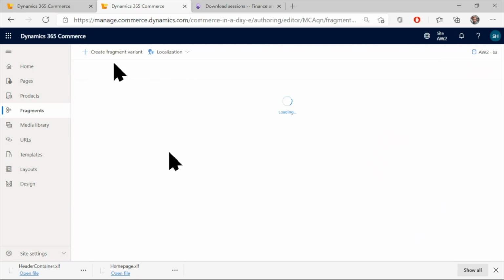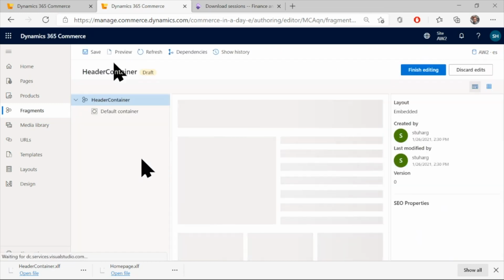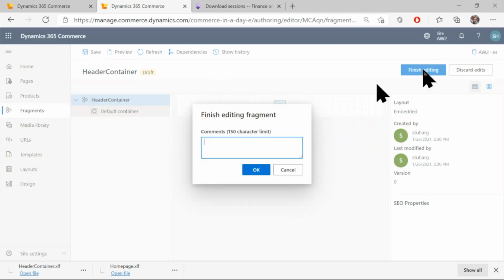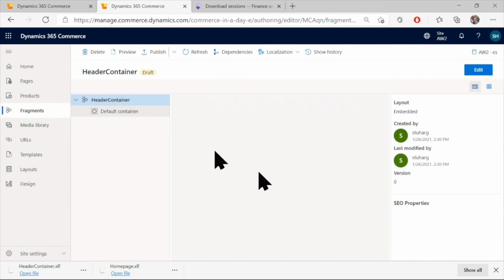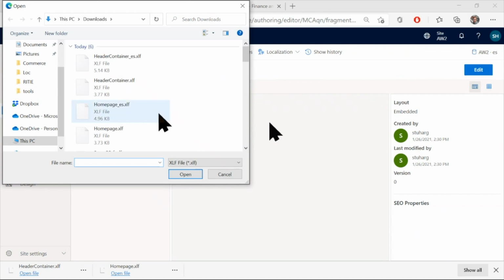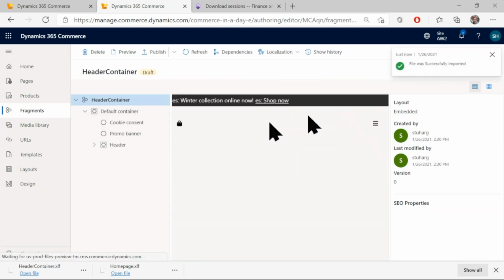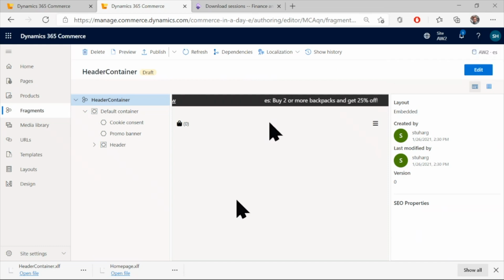If you're curious, this is what it looks like to create a page variant. All it does is create an empty page from which you can start developing structure and modules and containers and things like that. But instead, here we'll hit finish editing to check it in. Localization, we'll import that XLIF file. There's our localized header container XLIF. File was successfully imported.